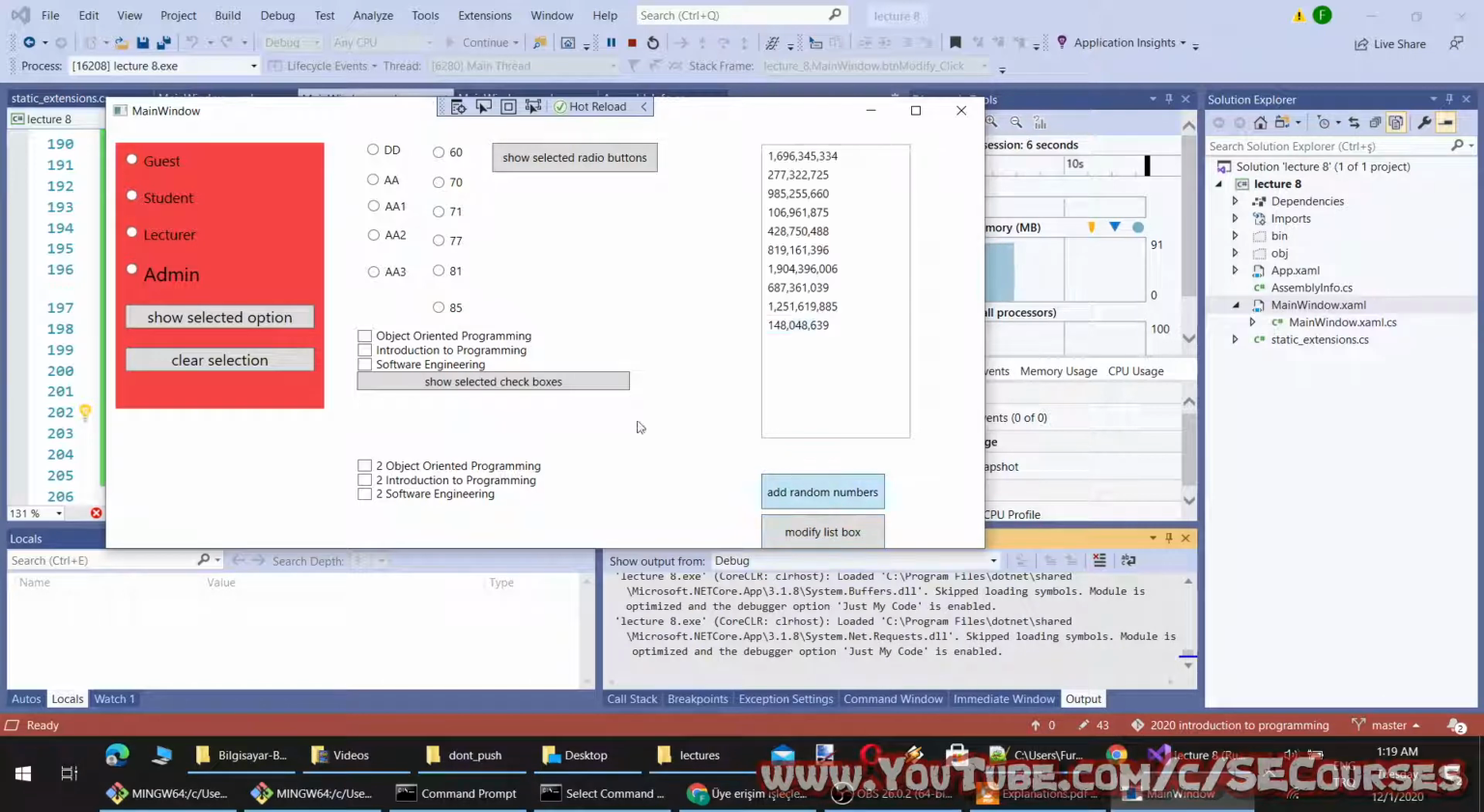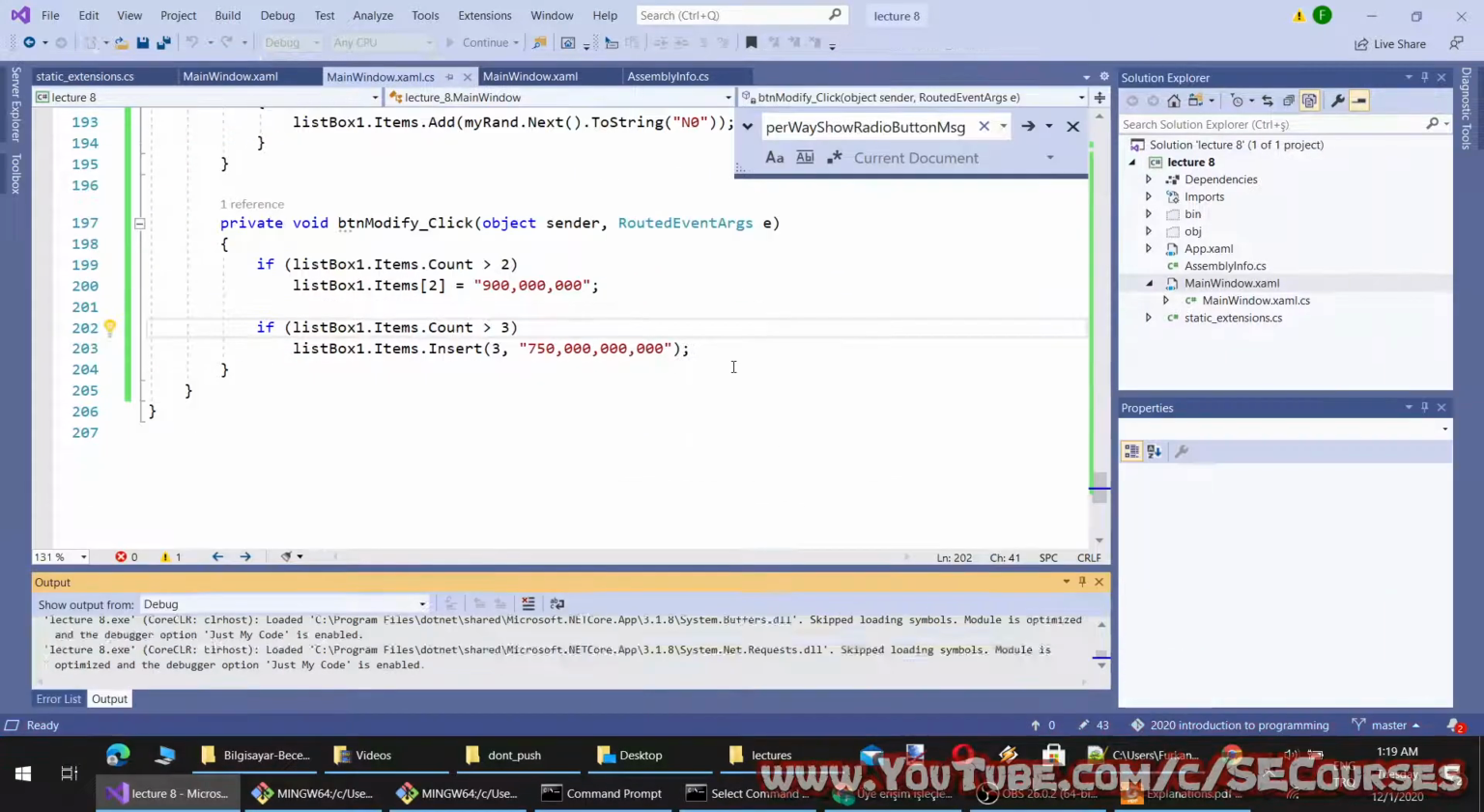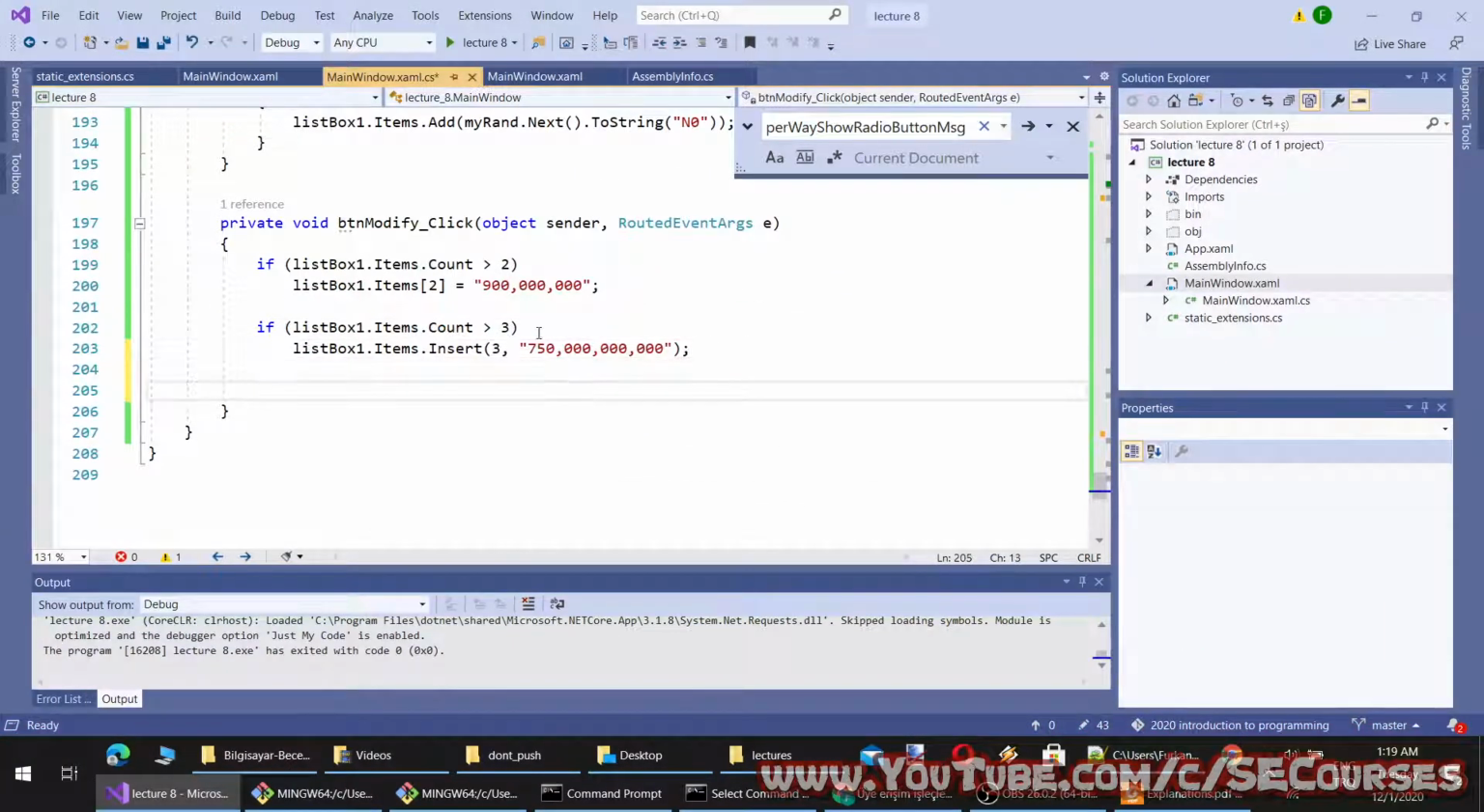Okay, yeah. And now check that this number will get one below, and there will be the new number. You see, now this is the 5th item, this is the 4th item, and this is the 3rd item we have modified. And let's make something like this as well.